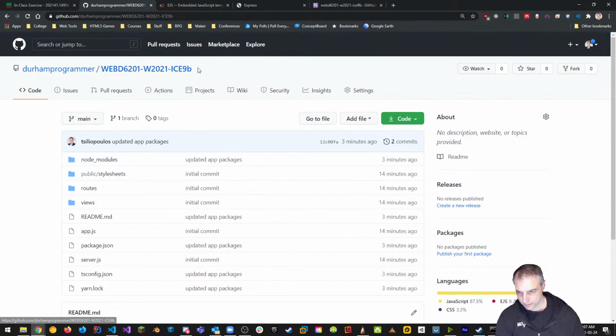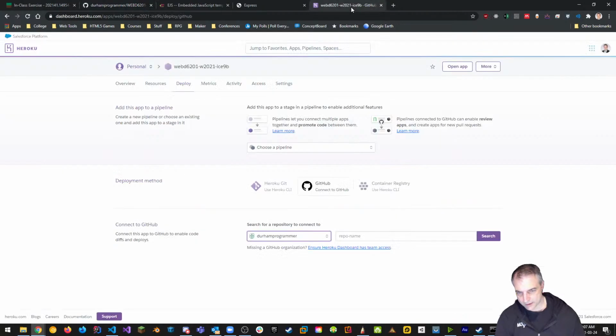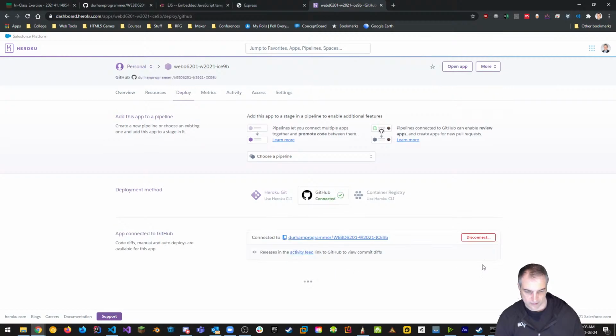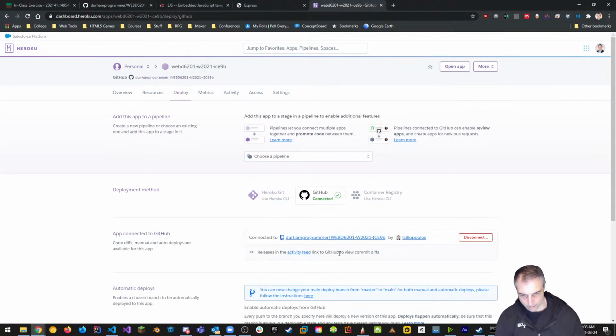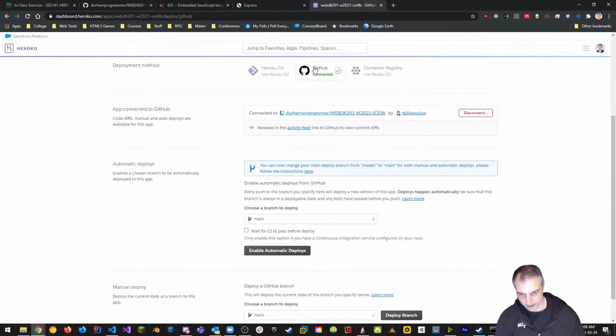This one right here. So I'm just going to grab the name for the repository, which is right here, and go back to Heroku and populate that here in the search. And then click search. And when you do that, you have this. I'm going to click connect. And that's going to connect my GitHub repo with my Heroku project.